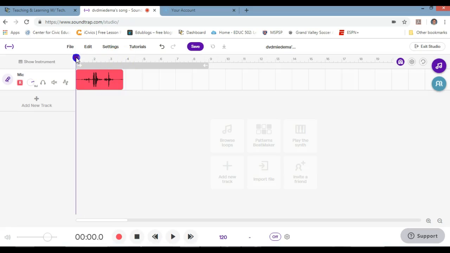If I take my tracker and go back to the beginning and click play, this is a sample podcast recording using Soundtrap. So just kind of some fun tools. I'm not sure how much of an educational purpose that would really serve. It's just kind of fun.